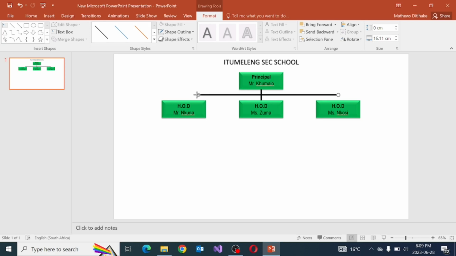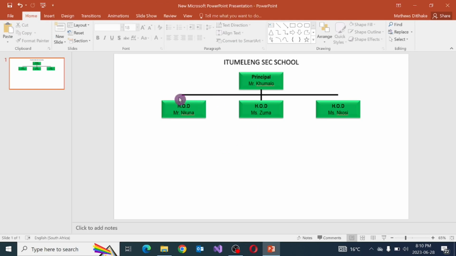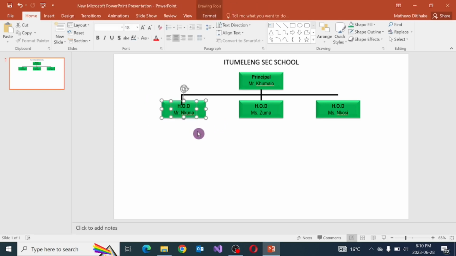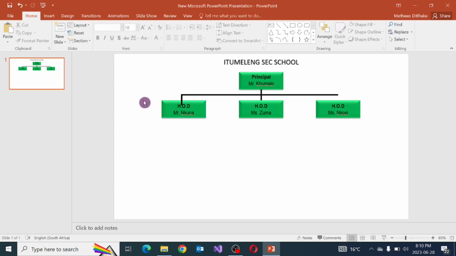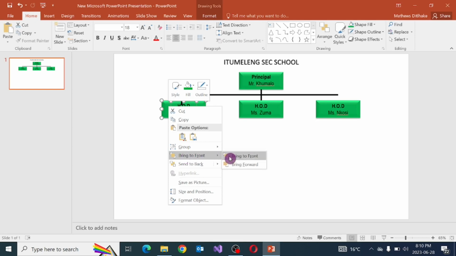Then we bring it here. Okay, now we must bring a line that attaches them to the principal. So already I've copied this, so I just go and paste. Now it's very important that we take note of something. Whenever I paste, it will be on top of what's already there. So now we want this to be on top of this line, so we're gonna select all of this, right click and then bring to the front.